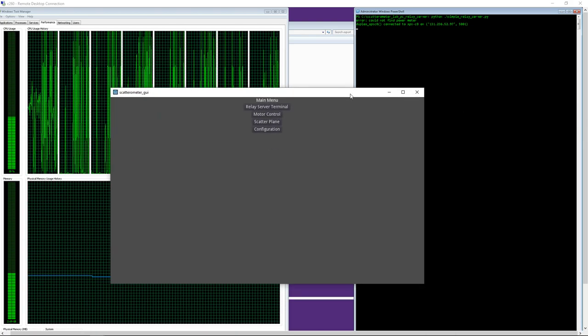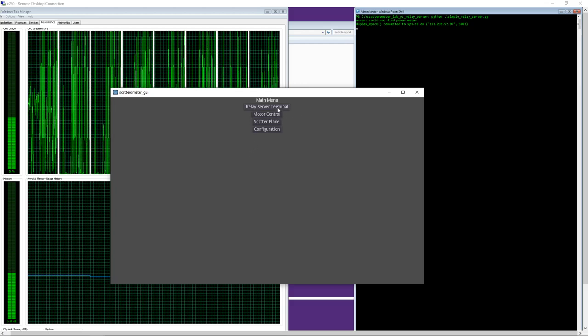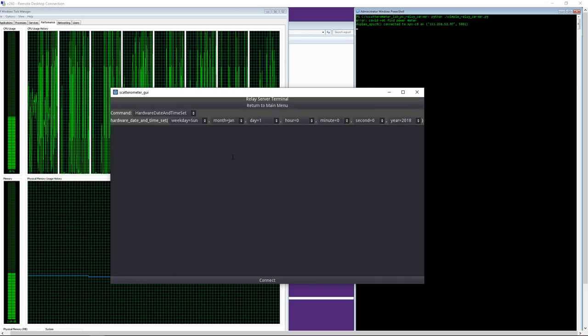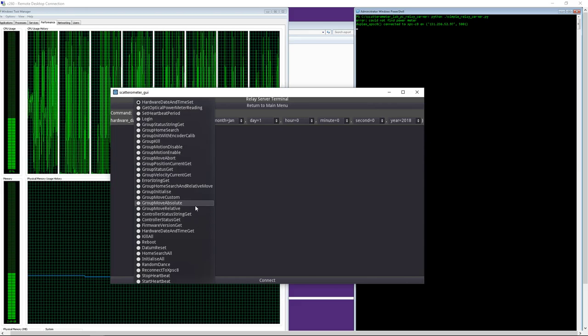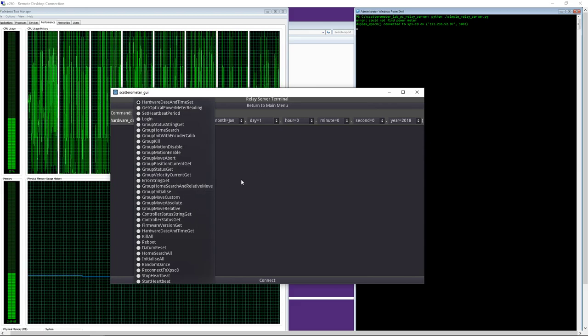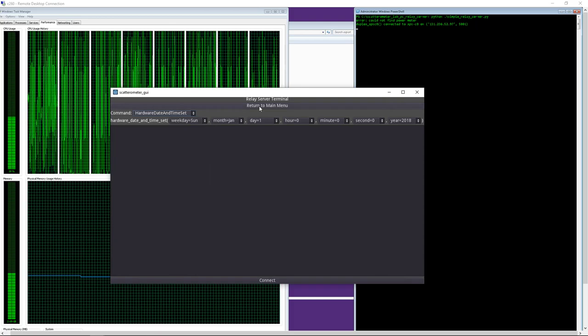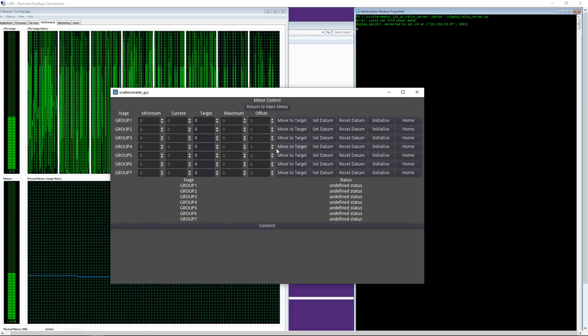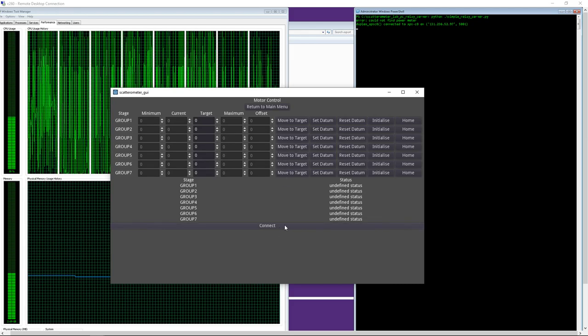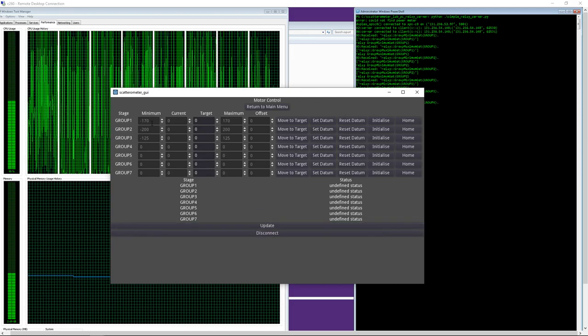Here's the GUI. So we've got the ability to do all the commands, which I think I've already showed, but perhaps it wasn't in a video before. And this connect button's down here, as well as what I've been working on today, which is the motor control. So once we connect, all this stuff will get refreshed.